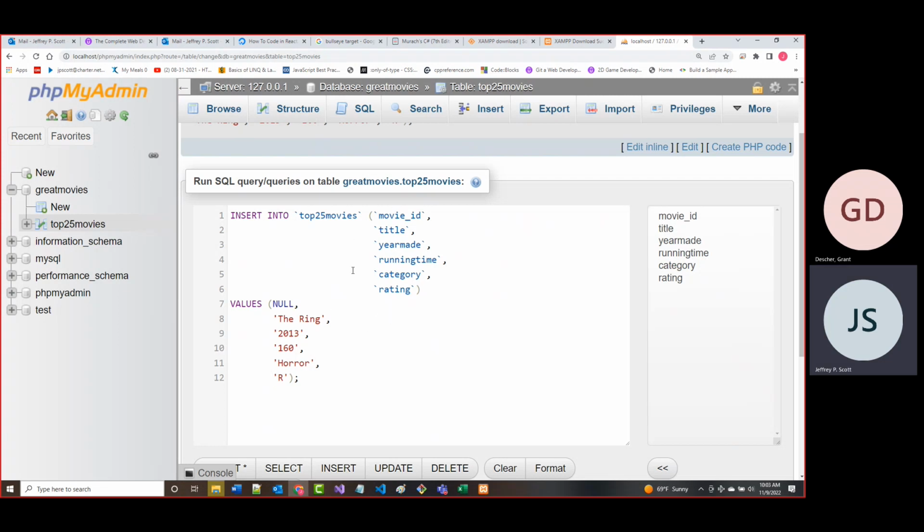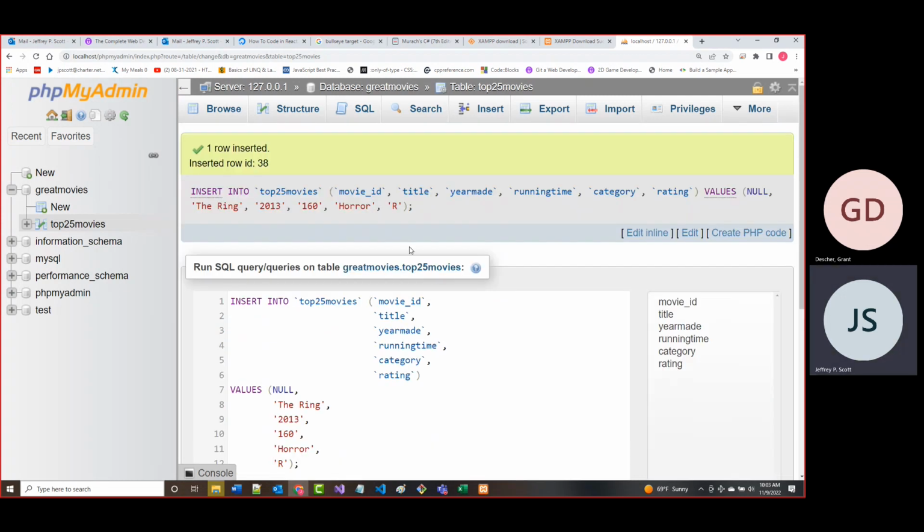So what it just did, all right, was it came in here and did not put in an ID. For the title, it put in The Ring. For the year made, it put in 2013. For the running time, it put in 160. For the category, it put in horror. And for the rating, it put in R. The system wrote this command based on what I had put in myself. All right. And it says one row inserted at ID 38.